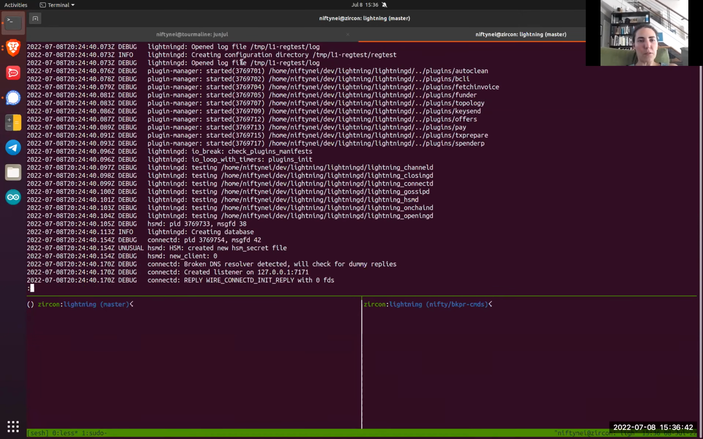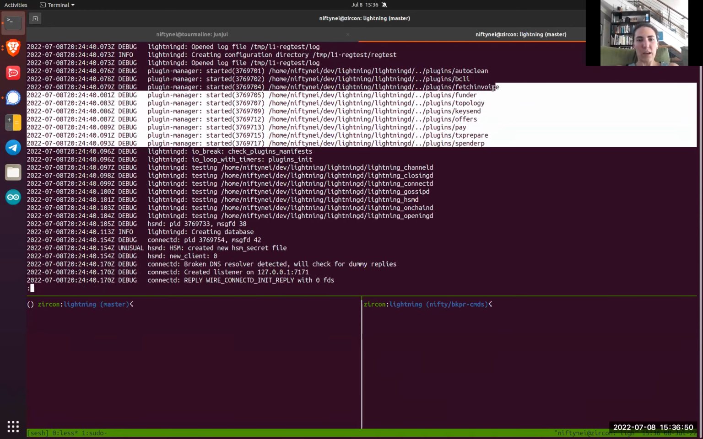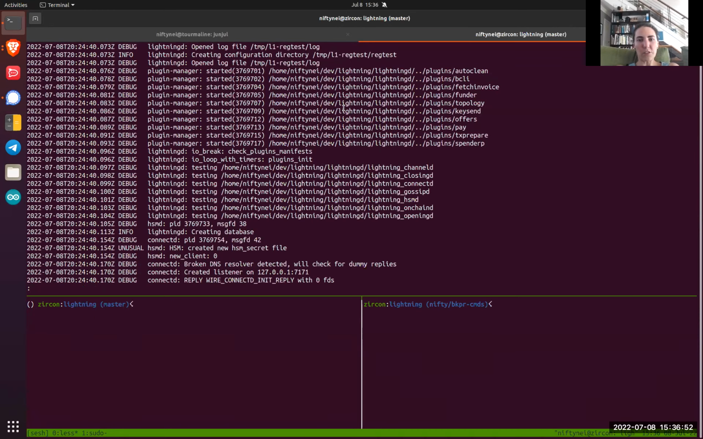It prints out all the logs for your node. This is kind of cool. You can see the plugin manager where all of these little plugins get started, and where they're getting started from. They're starting from my build directory. This is where I built and compiled Core Lightning. Cool. Checks the plugin stuff.